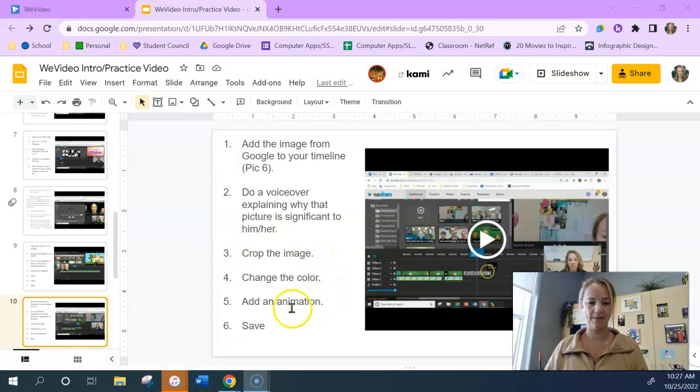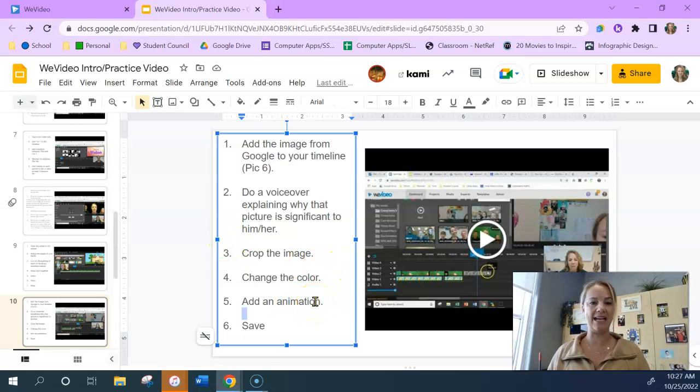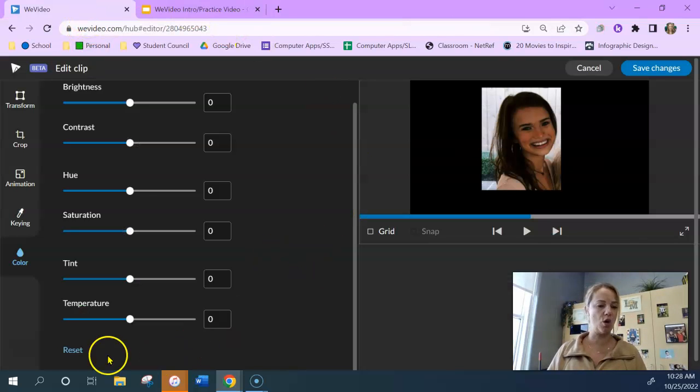We are at the last step now on this slide. We're going to add an animation to that same exact image. So you should still be on this screen. If not, if you had hit save changes, just go ahead and double click on the link again that's in the track, and this will open up. And you're going to come right here to where it says animations.